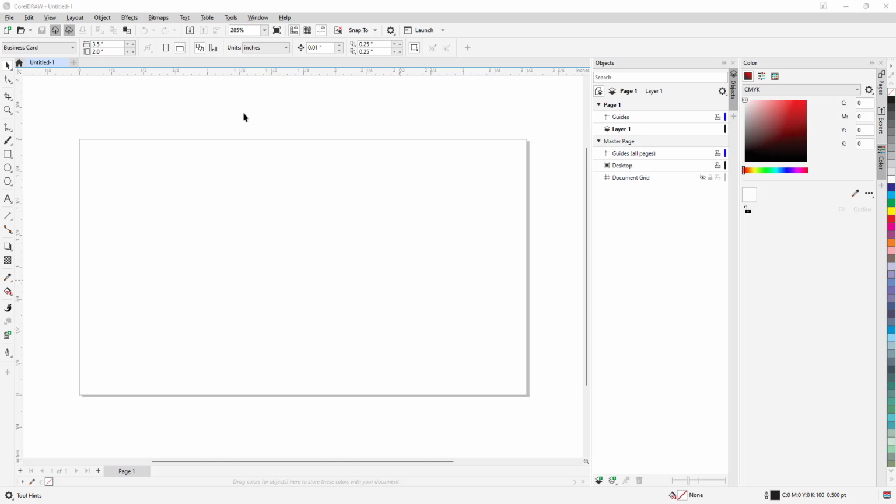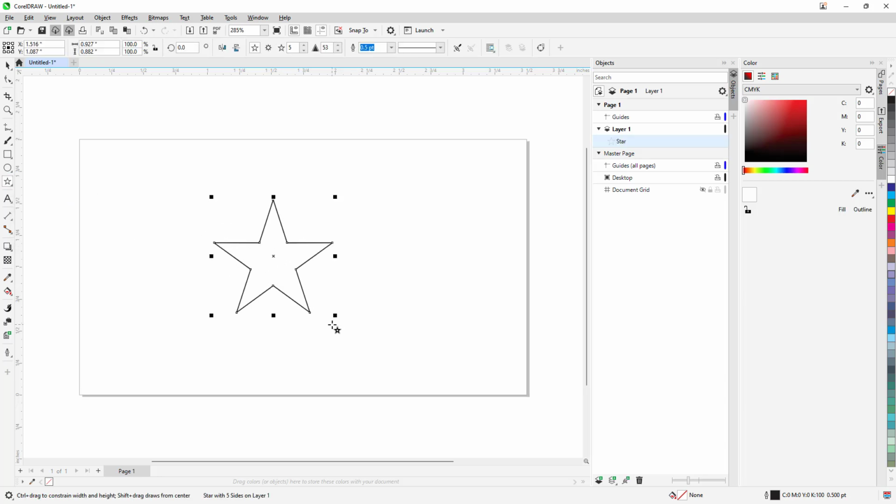So now let's see how we can apply the drop shadow effect inside of CorelDRAW. To do that, I'm going to bring in a star shape right here, just like this. I'm just going to click and drag right here.